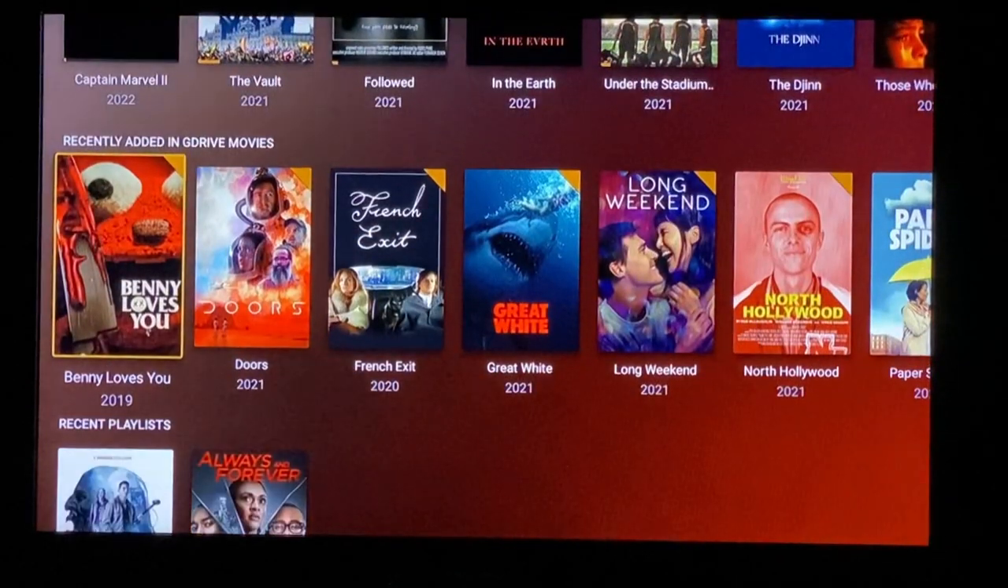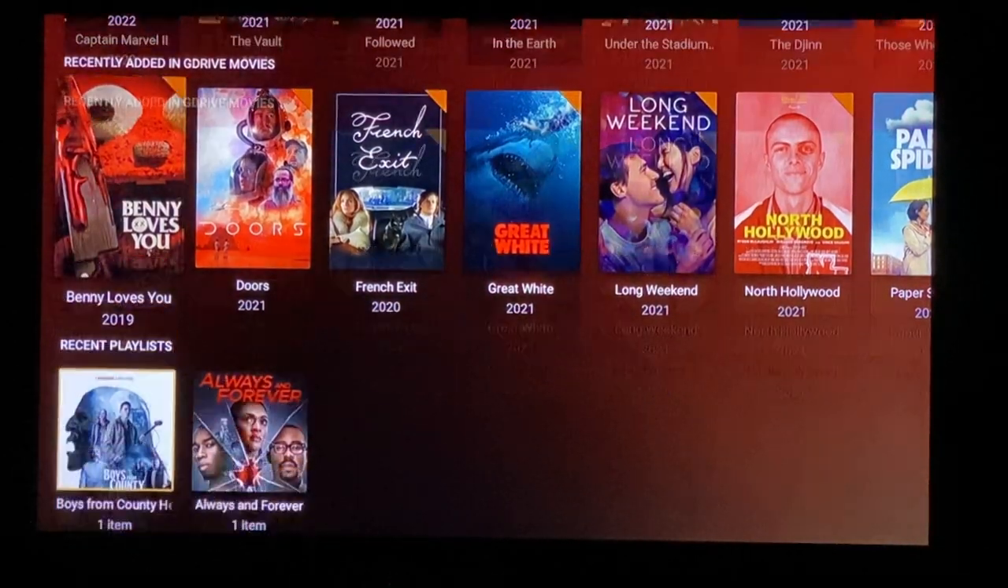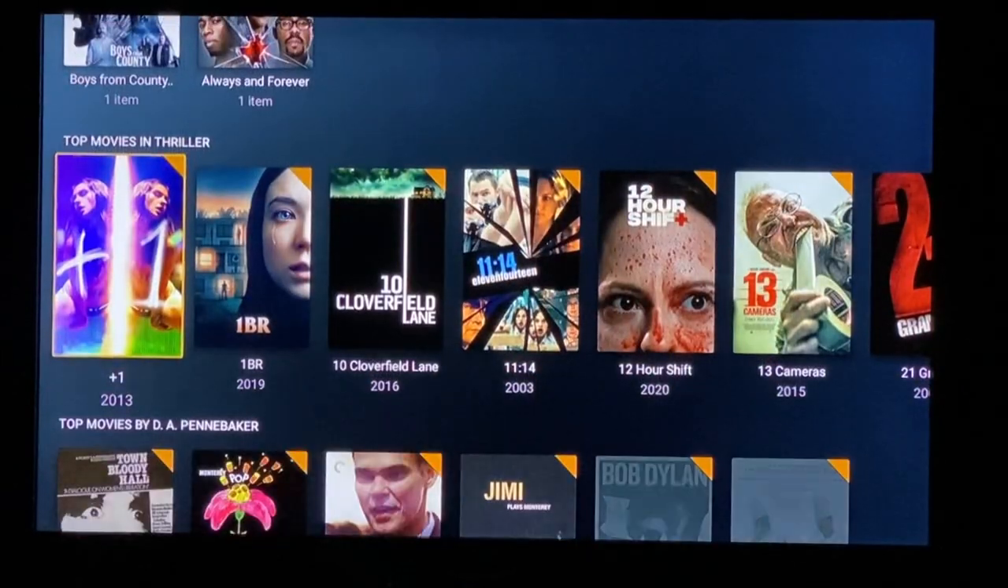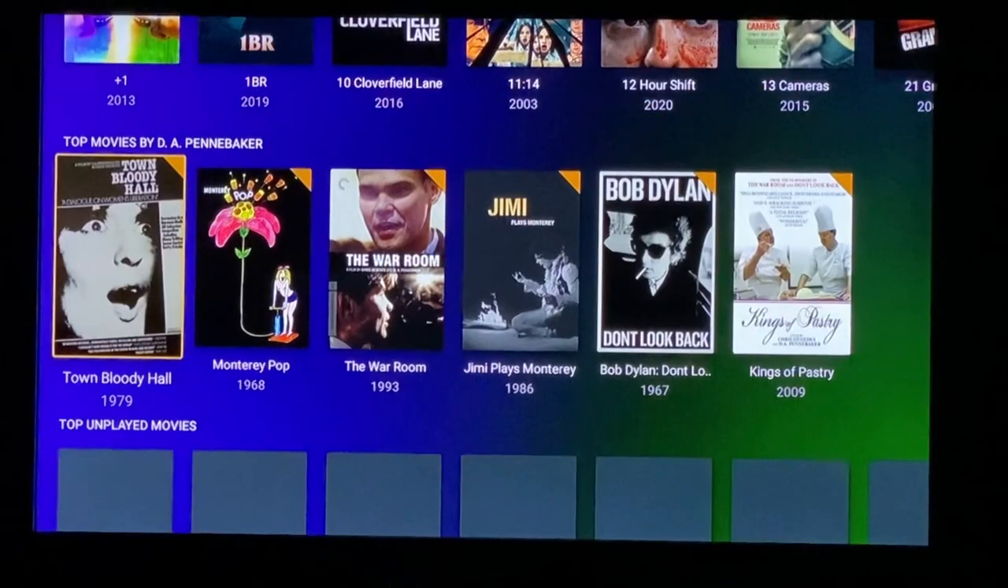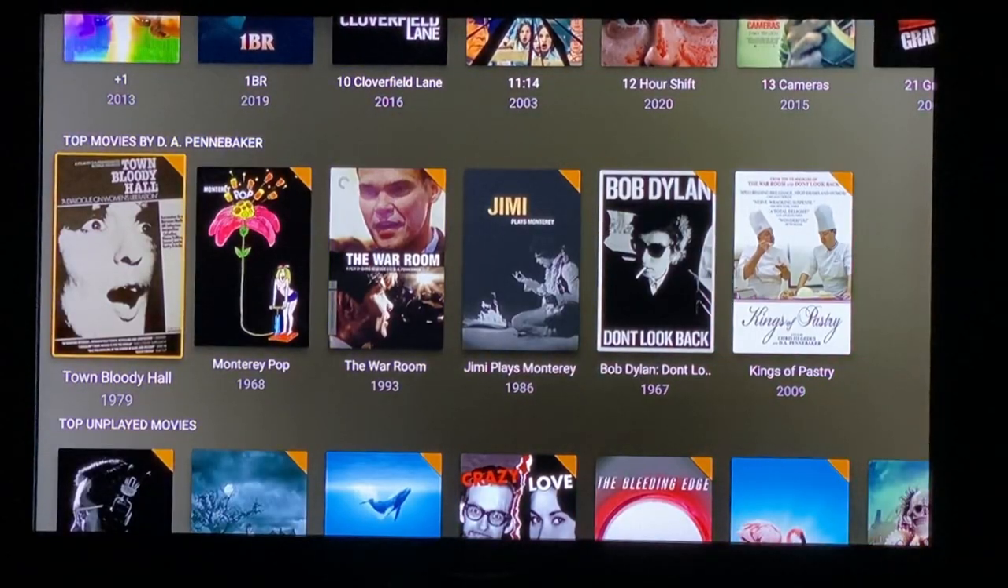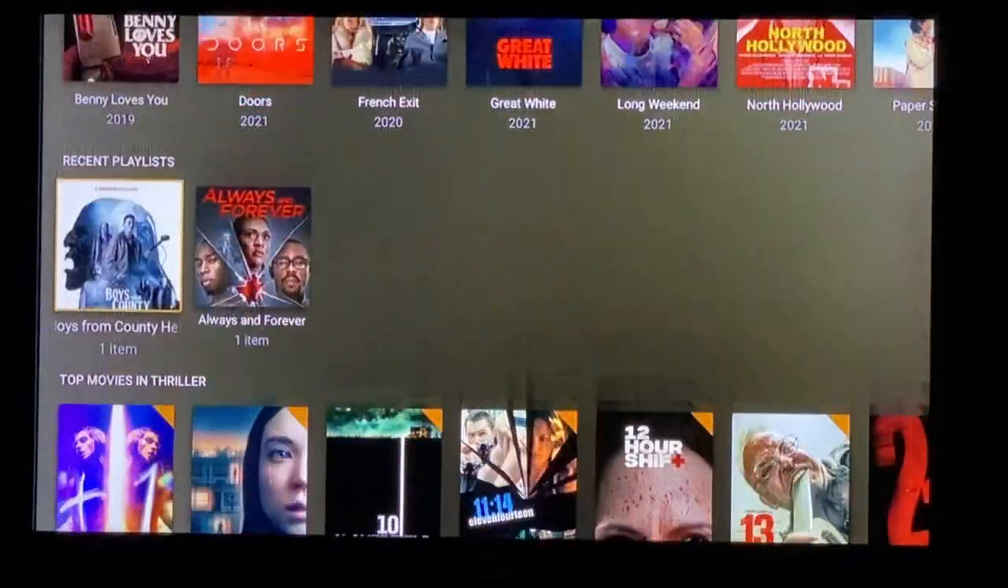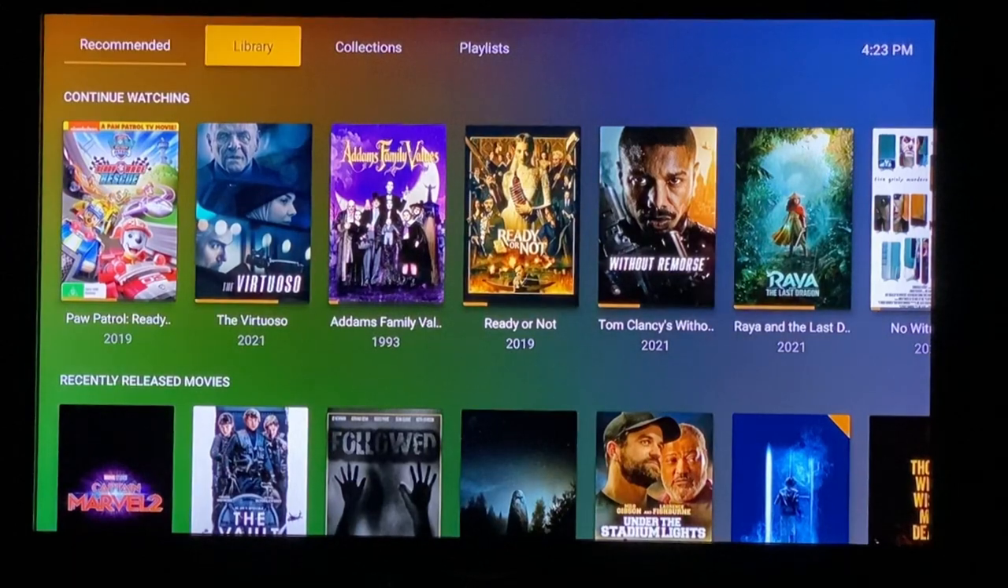Recently released, recently added, playlists, which are basically you can create favorites, top movies, and thriller. And each time this will be all different. The bottom part will be. So this is your library.